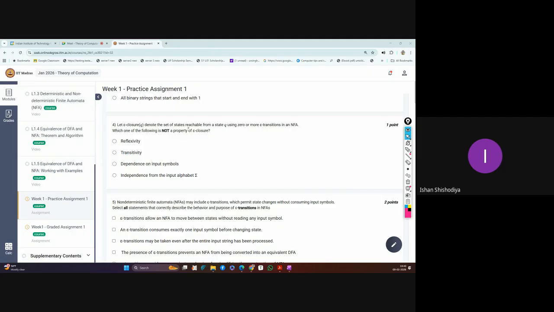Yes, because any state would be reachable from itself. Okay, so that is true. Transitivity is also true because if you are moving from q0 to q1 with epsilon, and from q1 to q2 with epsilon, then we can say that we are also moving from q0 to q2 with epsilon, without consuming any input. So this is also true. So first and second are true.